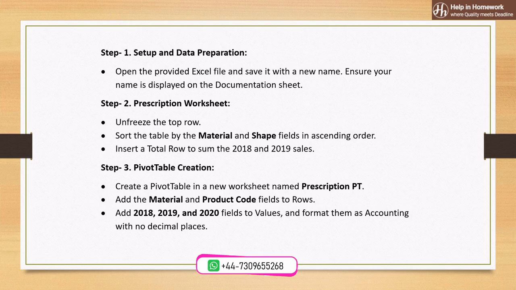Step 2. Prescription worksheet. Unfreeze the top row. Sort the table by the material and shape fields in ascending order. Insert a total row to sum the 2018 and 2019 sales.